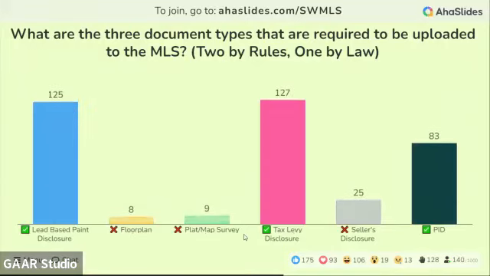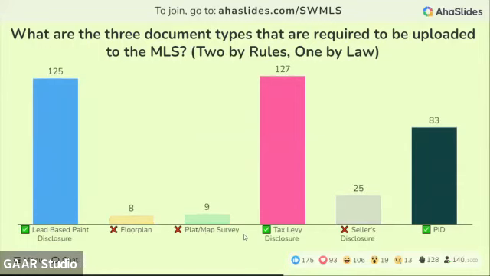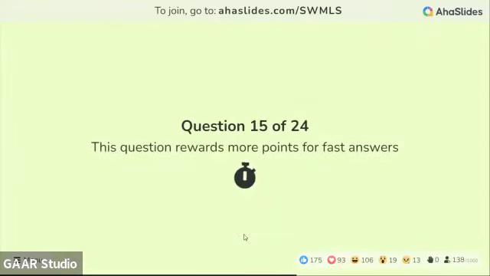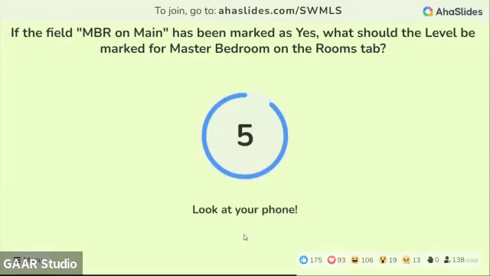But the 3 that are required are lead-based paint disclosure, tax levy disclosure, and PID, if it exists, of course. Very good. Good answers there. So the 25 that said seller disclosure, I don't blame you, because that's a very good one to have on there.